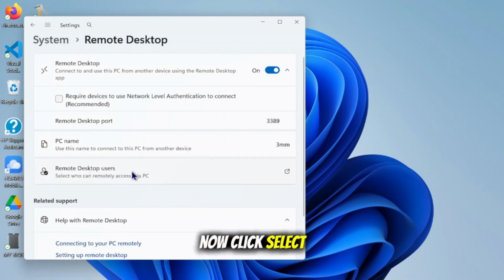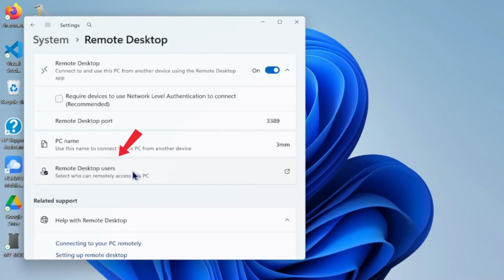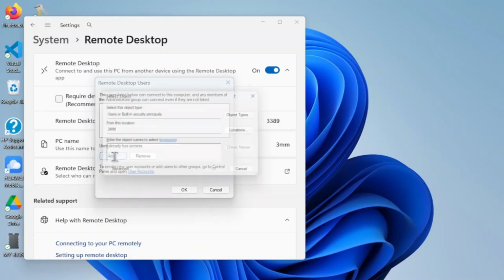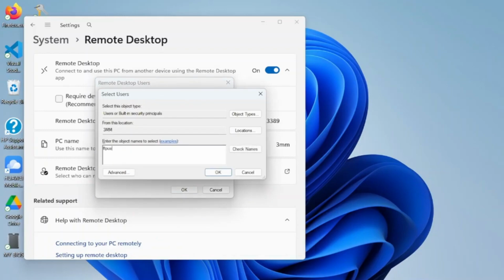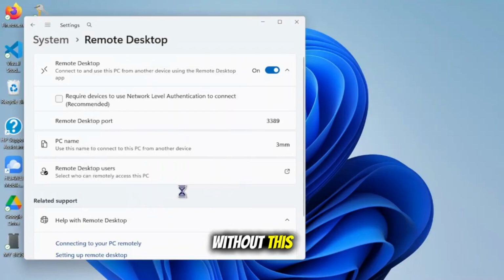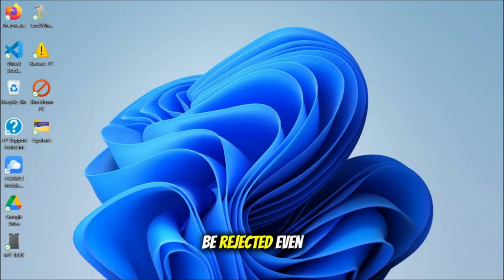Now select users that can remotely access this PC. Click Add. Type your Windows username, then click Check Names. It should appear underlined. Click OK, then OK again. Without this, your phone will be rejected even if you type the right password.